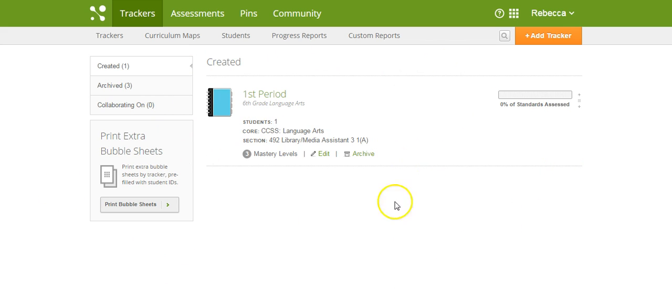This is your basic tracker screen. Trackers is just how you are tracking the mastery of your students. So I've already created a tracker for my first period. I have 1 student in my first period right now. You've probably seen him running around the school delivering things for Calabrese. His name's Jose. But the way you create a tracker is just right here.